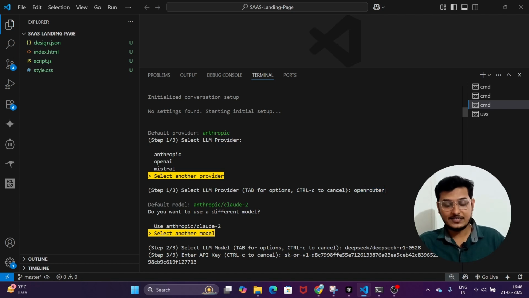Okay, I have already selected these things. I am just telling you so that the video does not get lengthy, and it is very easy to set up. When you do that, you will get this type of options. Now here you see I have selected this OpenRouter.